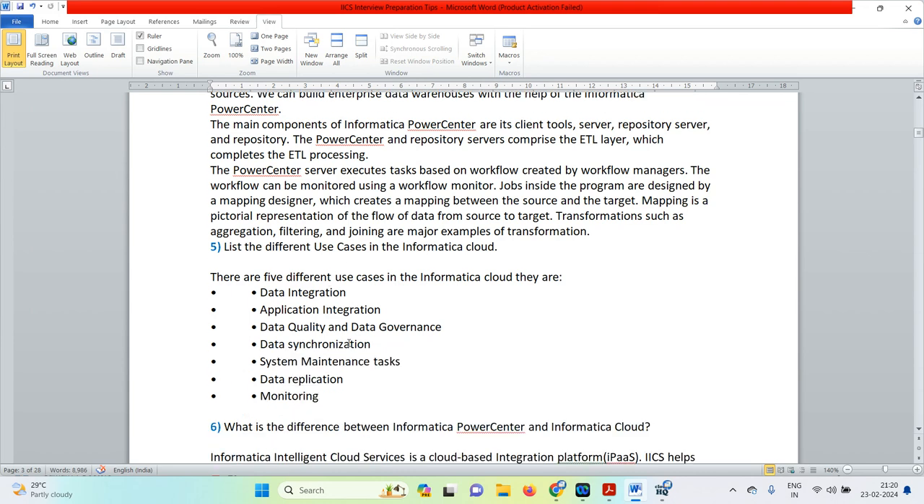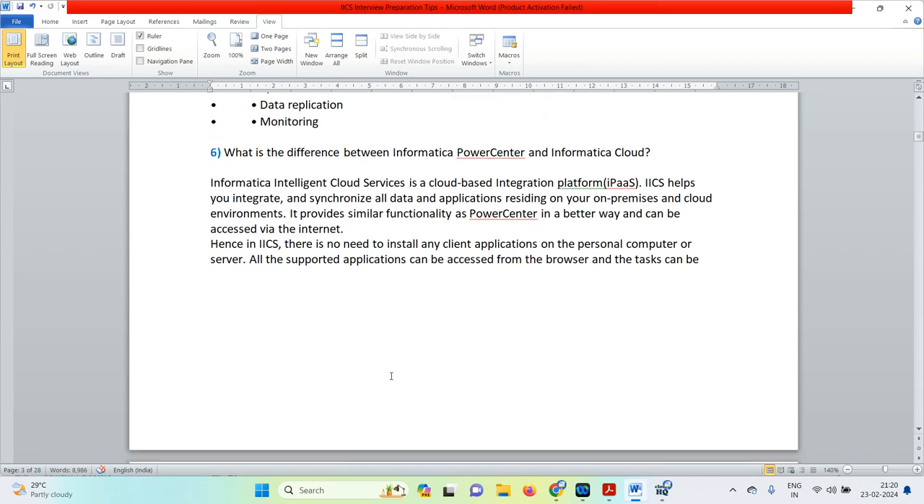List the different use cases in Informatica Cloud. There are five different use cases in Informatica Cloud. They are data integration, application integration, data quality and data governance, data synchronization, system maintenance tasks, data replication, and monitoring.